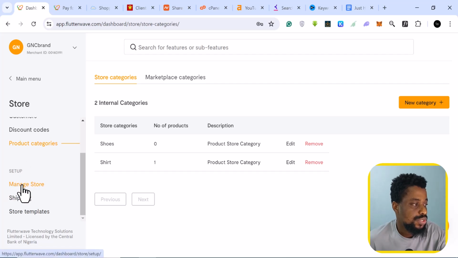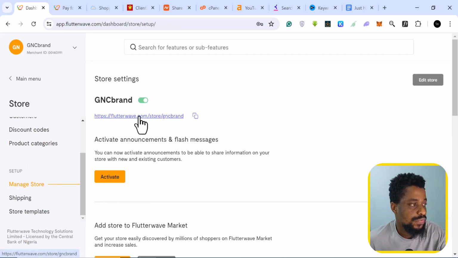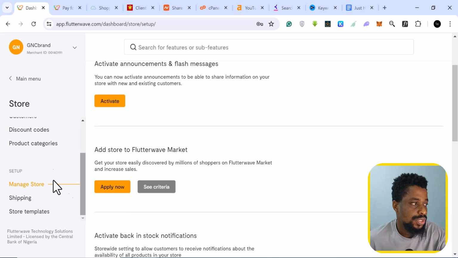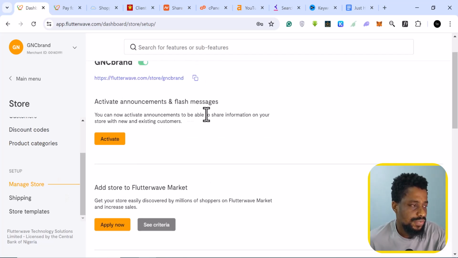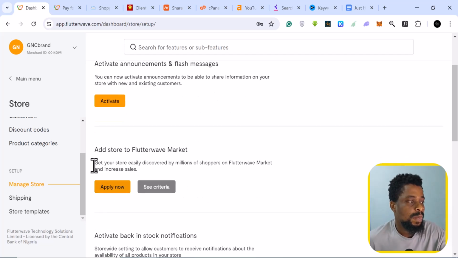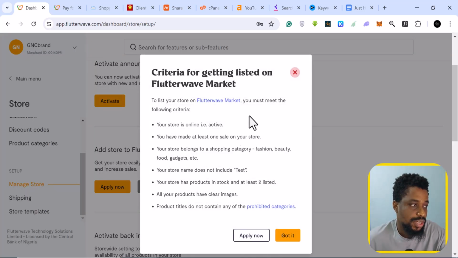If you come here, this is where you manage your store. This is where you find your store link after you've created a store, and you can come here and edit the store. You can activate this to receive announcements. If you have some customers already, you can apply to join the Flutterwave marketplace so that your products will be displayed on their marketplace. They have some criteria that you have to reach first, so you have to read these things before you can apply.